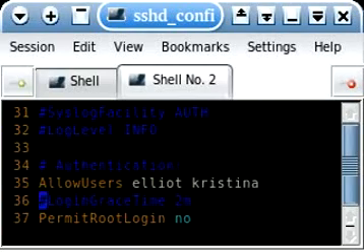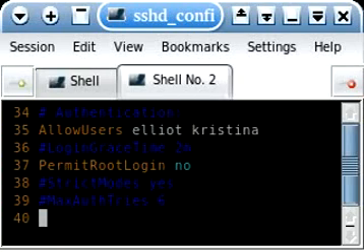Now, by default, SSH will allow any user that has an account on your computer to log in. Generally, it's a better idea just to allow certain users. So you can have an AllowUsers line here, and it's just a space-separated list of all the users that you want to allow on your computer. And the final option here that I think is important is PermitRootLogin. I prefer to keep this at no. I guess that one is pretty much up to you.